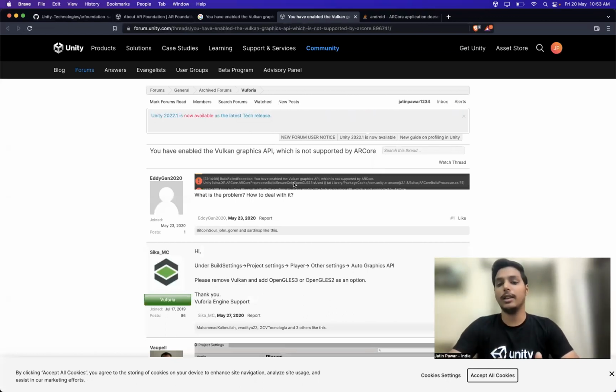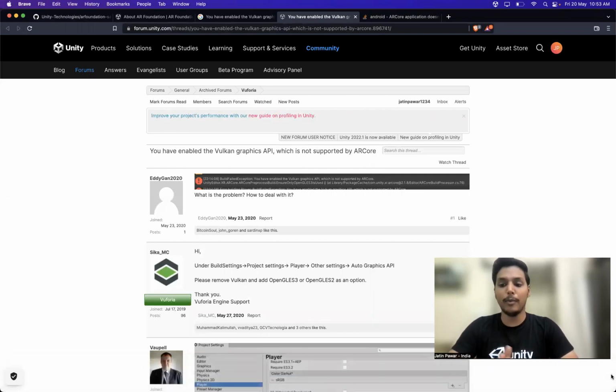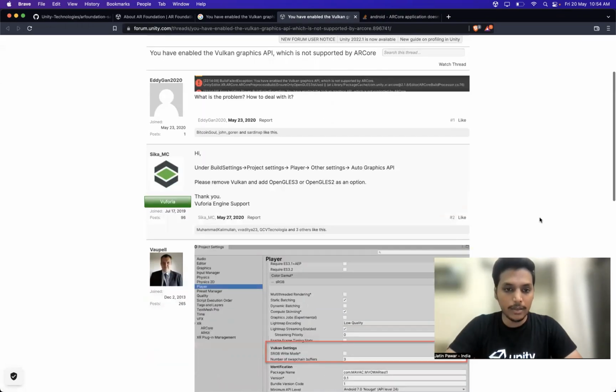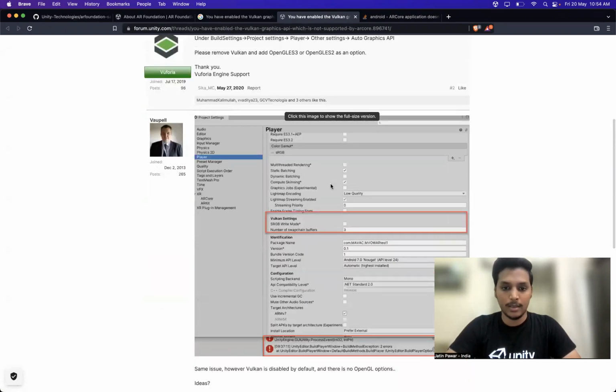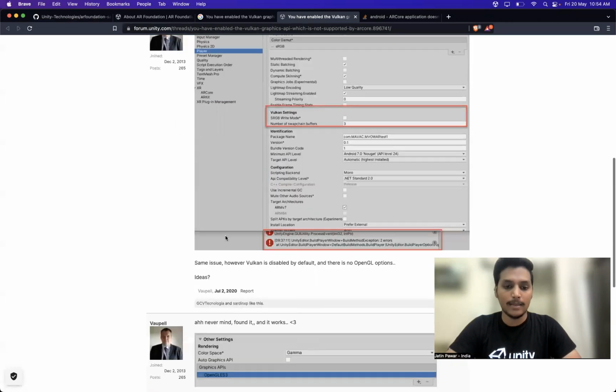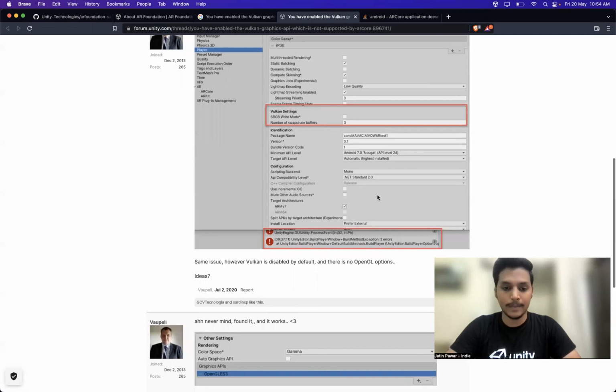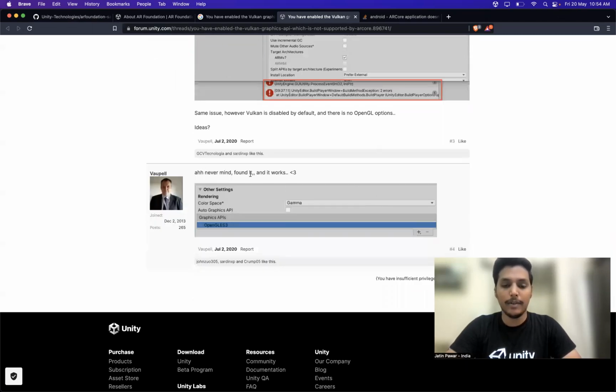This is the best thing about using Unity. It has a great community, and it's most likely that whatever problems we are facing, they have already been faced by somebody or the other, and they have been asked, and people have given a solution for that. Okay, so it says go to build settings, go to project settings, go to player, go to other settings, go to auto graphics API. Please remove Vulkan and add OpenGL ES 3 or 2 as an option. So here it goes. It says same issue. However, Vulkan is disabled by default and there is no OpenGL option. Ideas. Here it says, never mind, found it and it works.